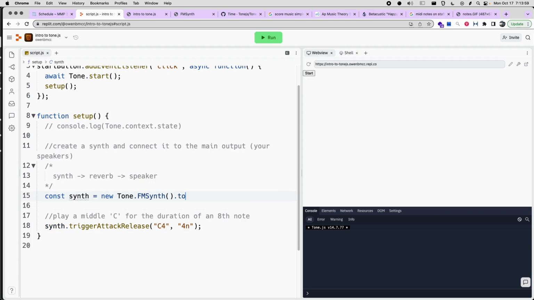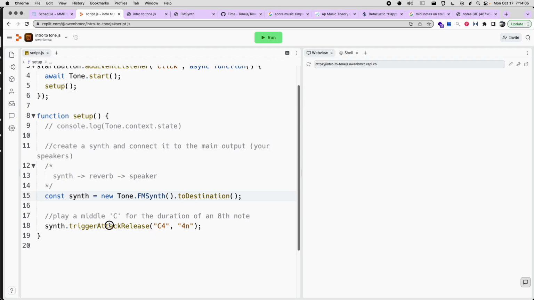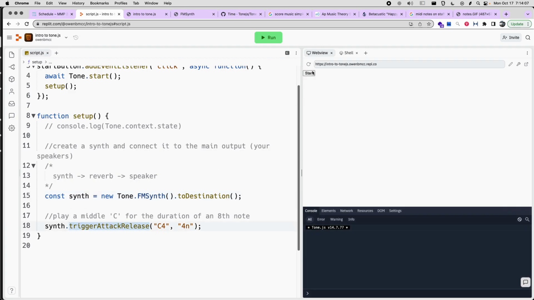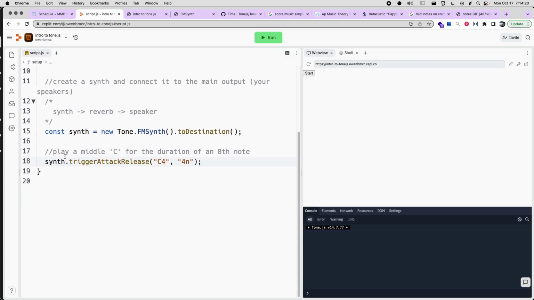Okay, so I'm going to go over one more thing and then I'll let you guys play around with some stuff. And that's this function here. This function has a couple parts, and this is an easy way just to play a note, which is why they have it in the first part of the tutorial. But this is actually doing two things. It's saying trigger, attack, and release.